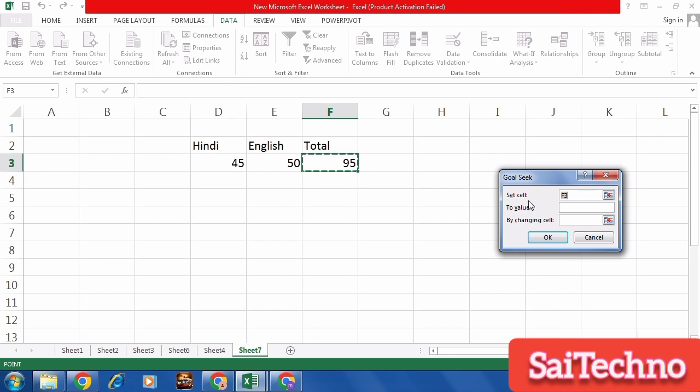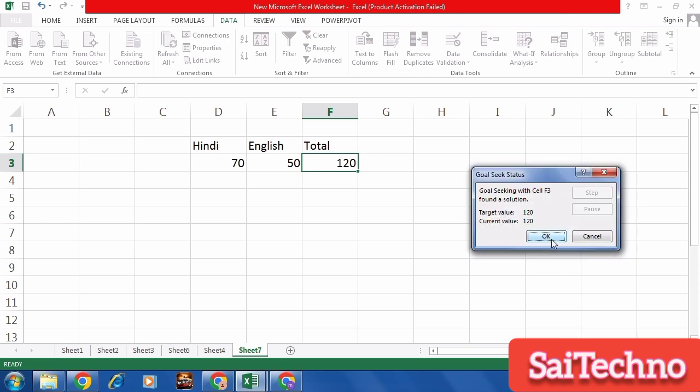See, set cell is F3, and you have to select which subject, by changing cell. I want to change the Hindi subject. My target is 90, but instead of 90 I want to make 120. Okay, this is my target. When you click here, see, it has come: 120. Instead of 40 it has to be 70, you have to score. Like this you can check your goal seek.